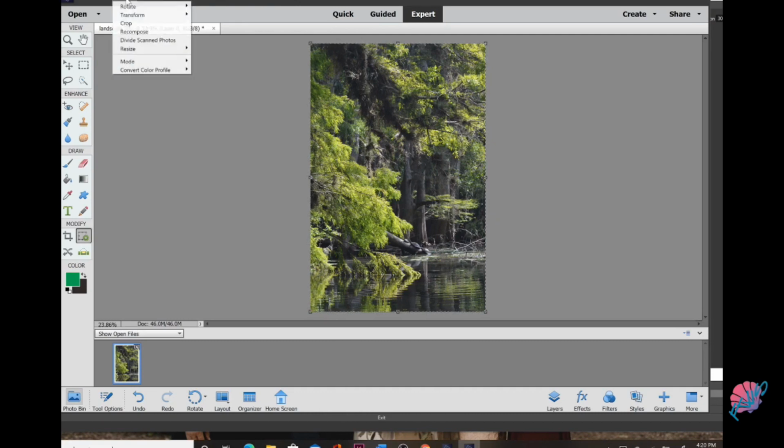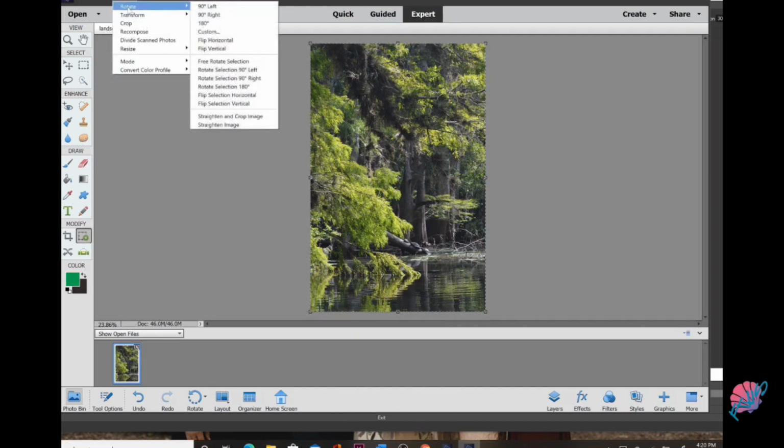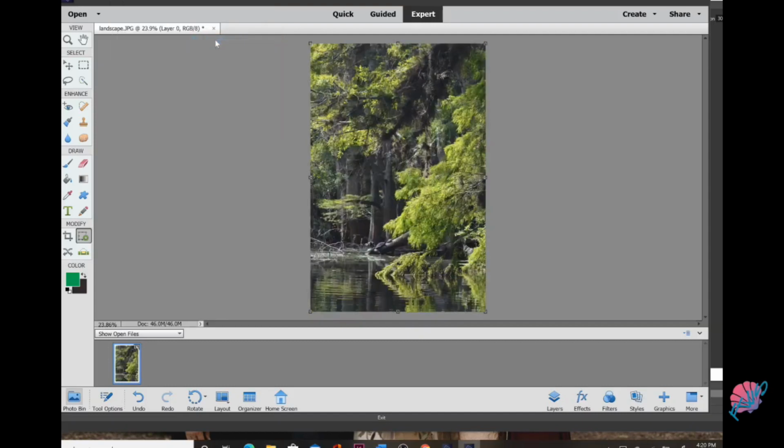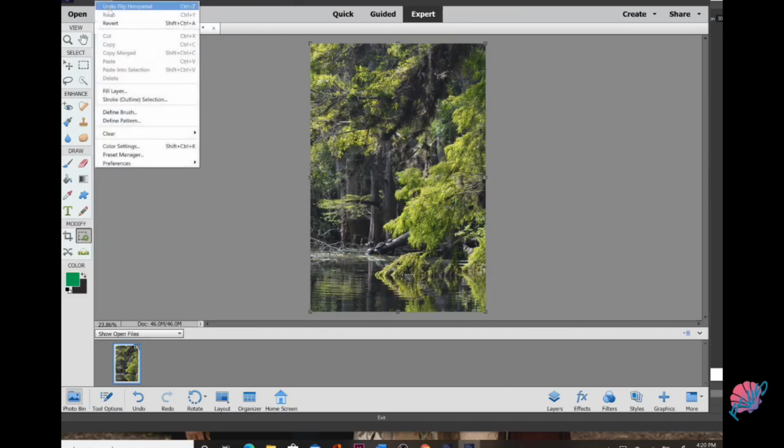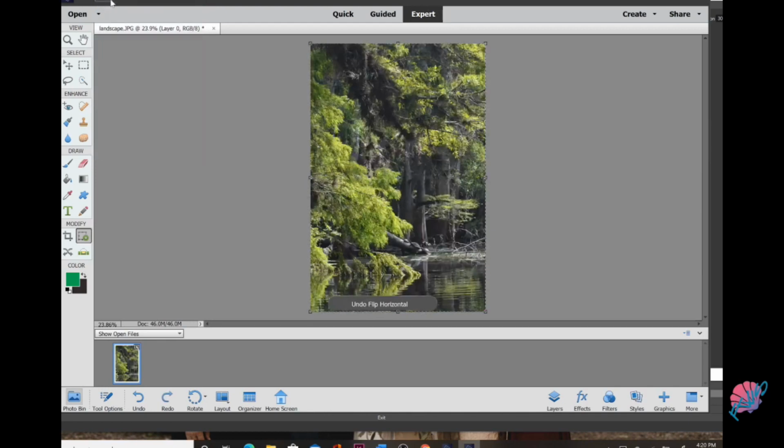And then you go up to image, and the very first thing you see is rotate. And you swing over, and you can do basic big rotations like 90 degrees, 180 degrees. You can flip it horizontal and vertical, which sometimes you want to do. So if I flipped it horizontal, it's just completely creating the inverse of the picture. If you don't like what you just did, you go back and say undo what I just did under edit.